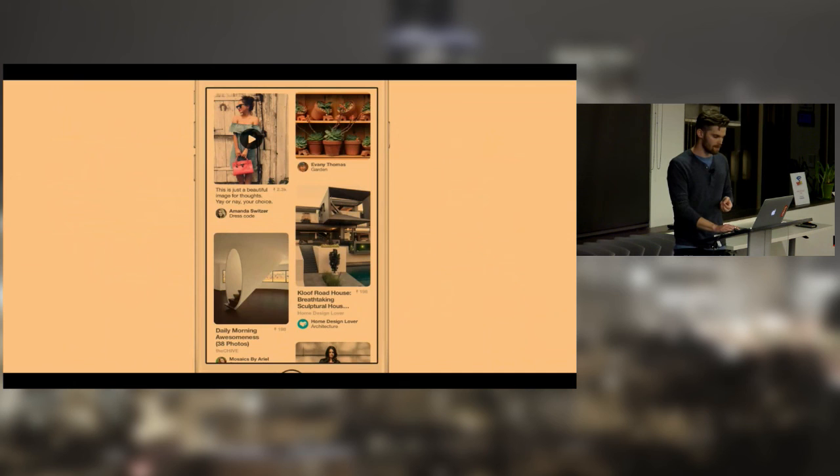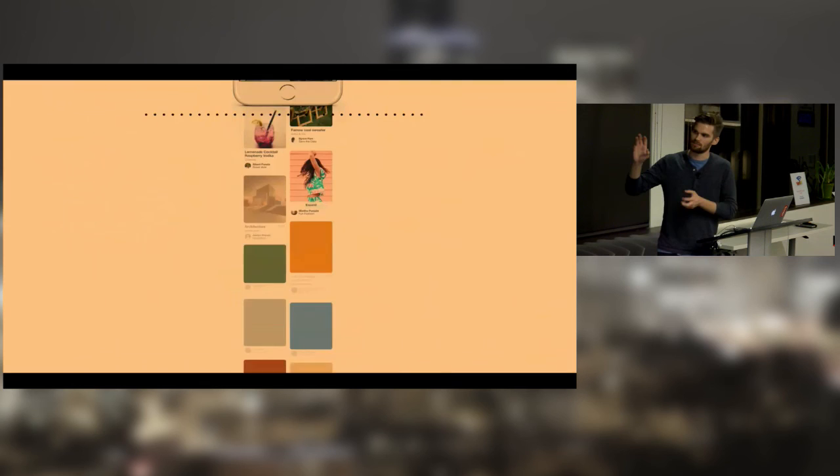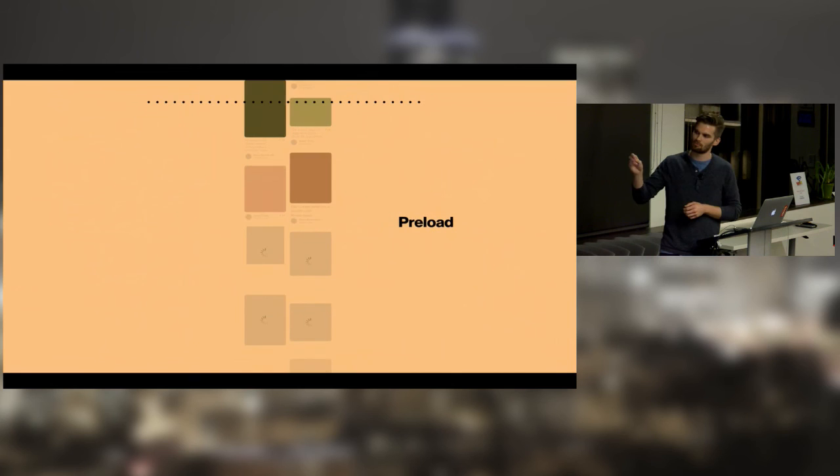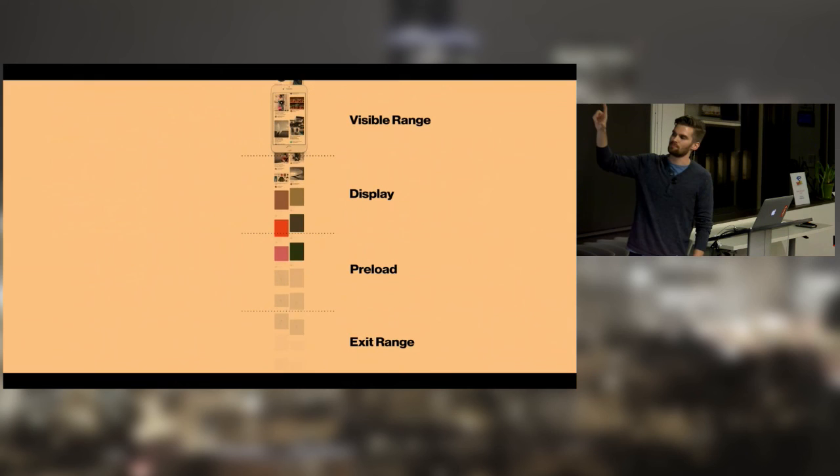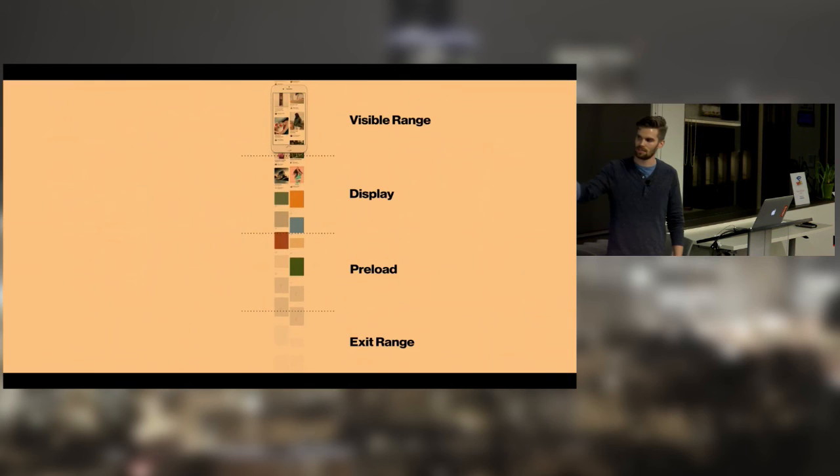I'll just run the animation and walk you through it. It's going to say visible range here, and this is everything that's visible. In the display range, it kicks off rendering of backing images. And then in preload, it kicks off the network requests for the individual images. So by this visualization, this node container basically has certain ranges where it intelligently tells the cell to kick off a certain operation.